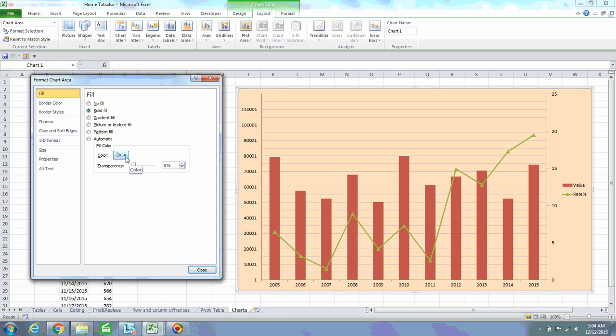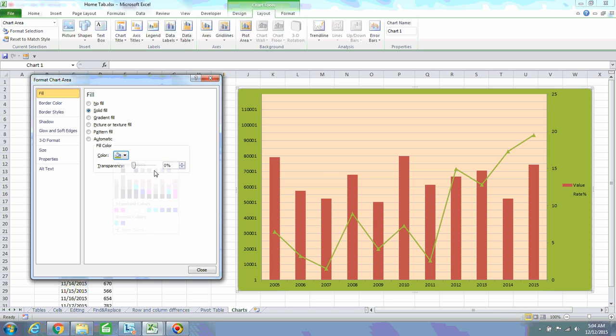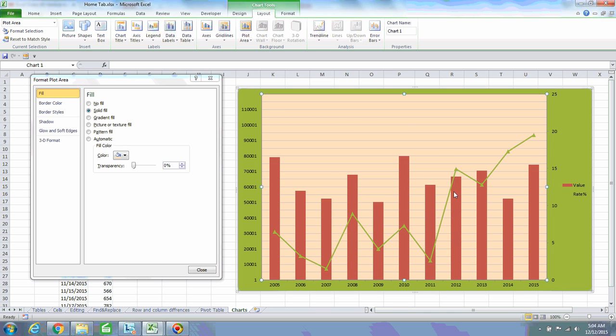If I want to make a difference between plot area and chart area, I can also do it. See, the background which is in green color is the chart area, whereas this is the plot area. The light red color is the plot area. Clear?